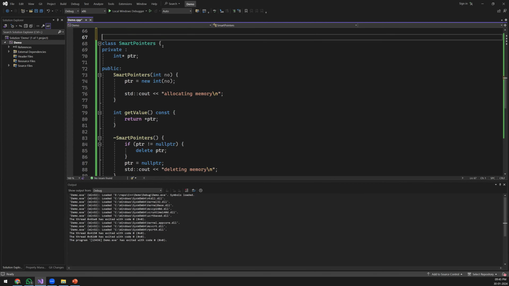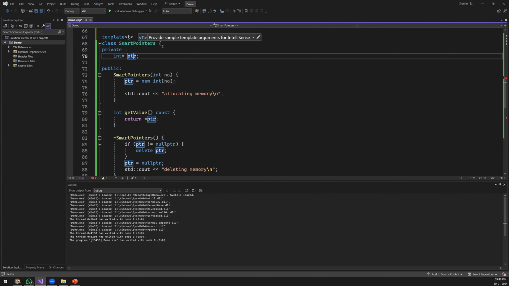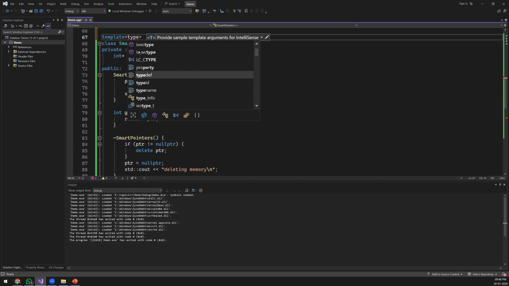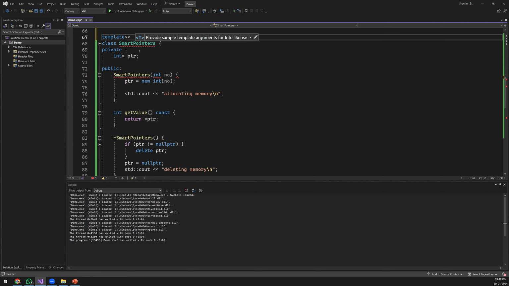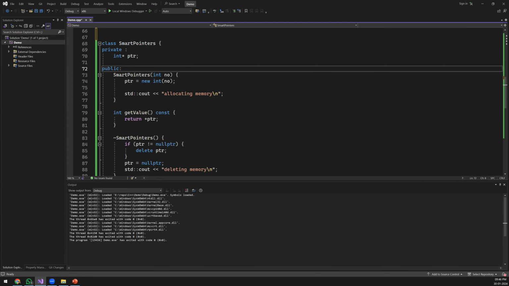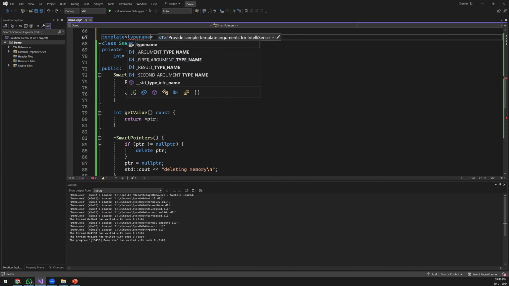I forgot the syntax, but if I'm not wrong, it's something like this. Let me check the syntax for it in C++. Type name actually. Type name T.